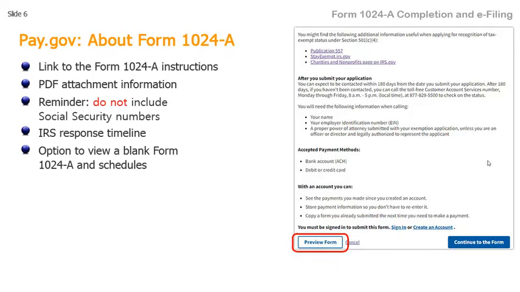Another feature on the landing page is an option to preview the entire blank Form 1024A, including the schedules. Just like most other PDF documents, you can print or save a copy, which may help while you're completing the application. Although this PDF form may help you complete the application on Pay.gov, remember that the IRS will not accept a form that you print and mail in after April 5th, 2021. If you send in a paper form, the IRS will reject the paper copy and you'll have to resubmit the information using the electronic form, delaying your application process.